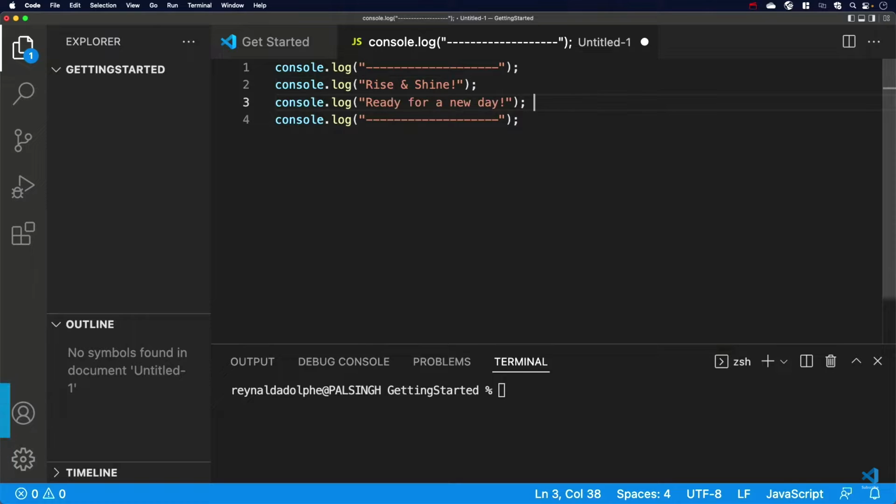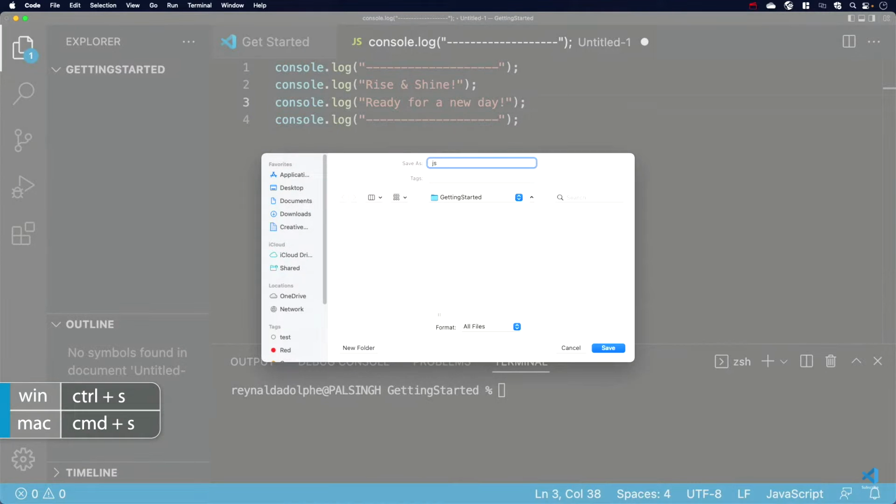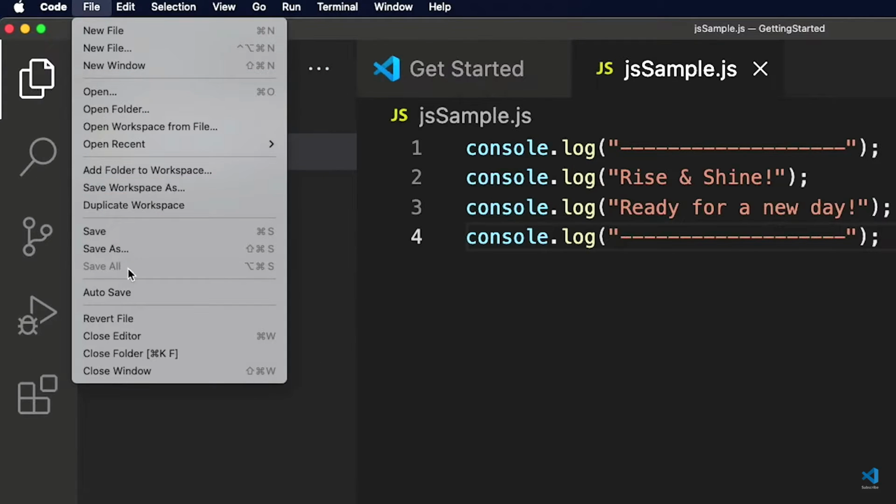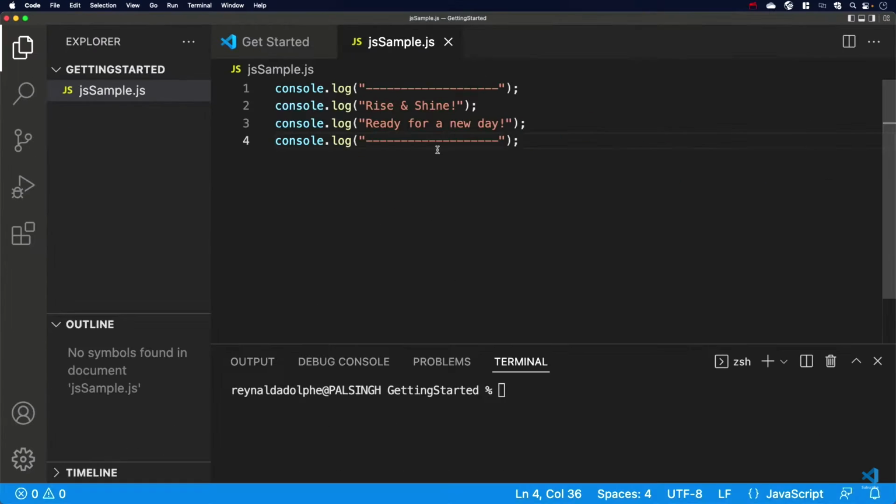And if I hit Command S, I will save my file as jssample.js and hit save. And you know you need to save whenever there's a change made, because if I hit the spacebar here, you'll see that there's a dot that shows up, which means I need to save. And if I want to avoid having to save every single time, I can go to File, Auto Save, and any little change that I make, it immediately saves it.